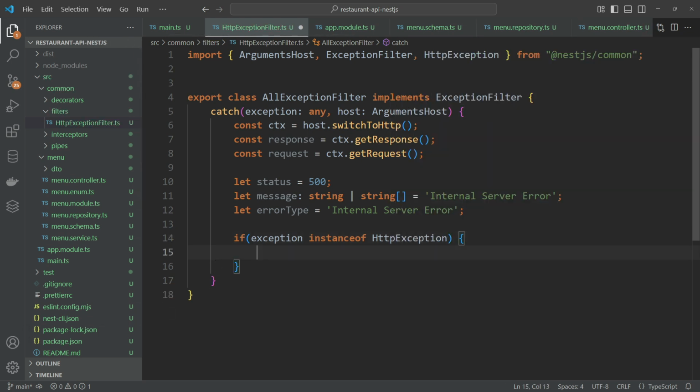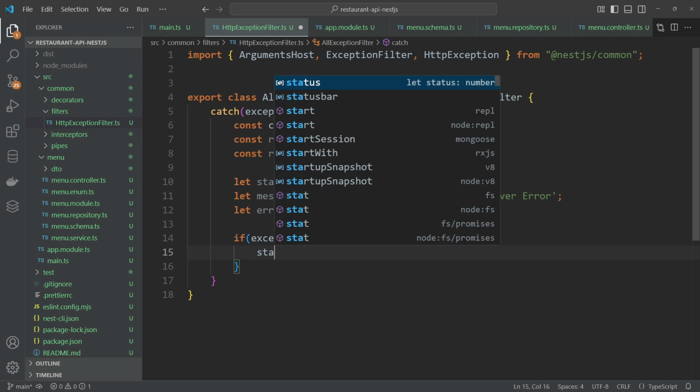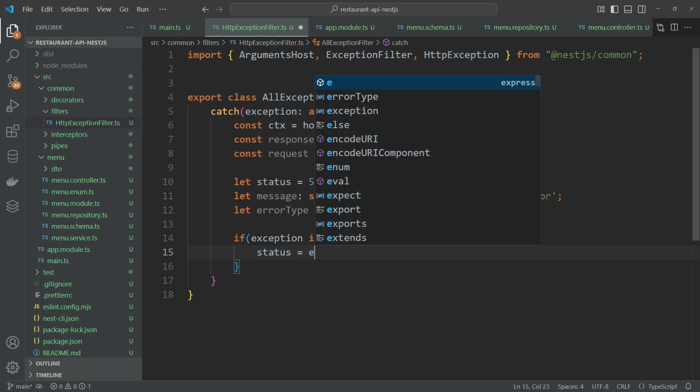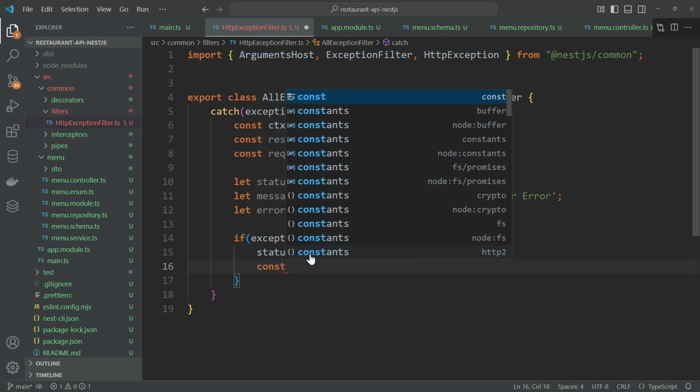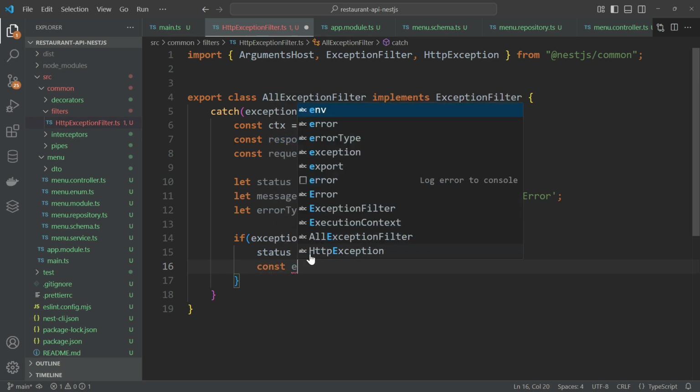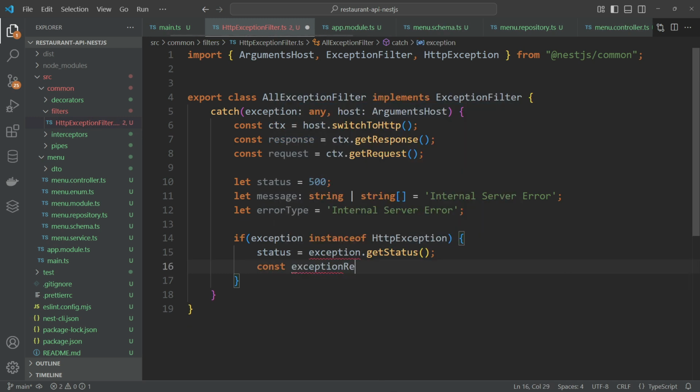If this is not of type HttpException, now what are the HTTP exceptions? The 400 and the 500, right? The bad request and 404 not found, right? So if this is of any of the types of HttpException, then we will do something. Otherwise we will have this default error message. So we will set the status. Status will be exception.getStatus. Then I will create the response. So this will be exceptionResponse.